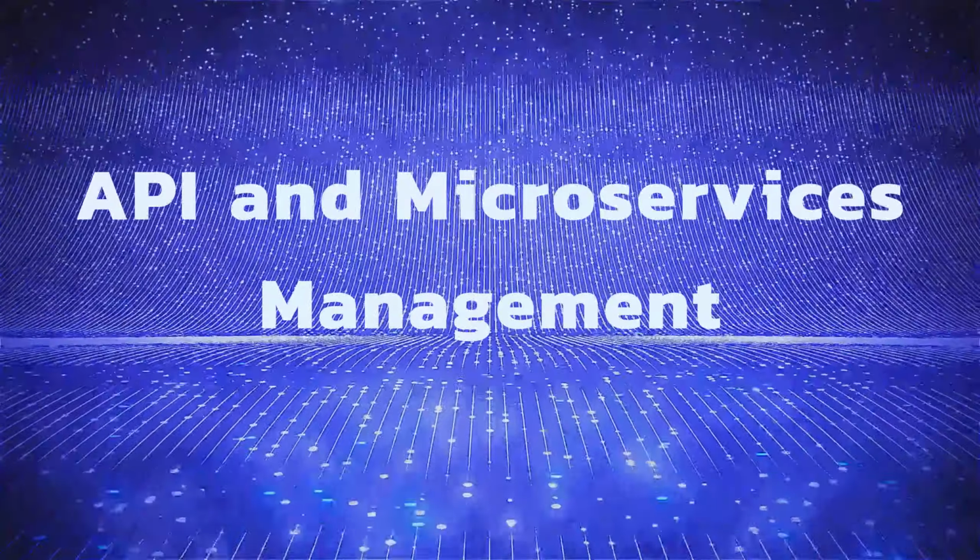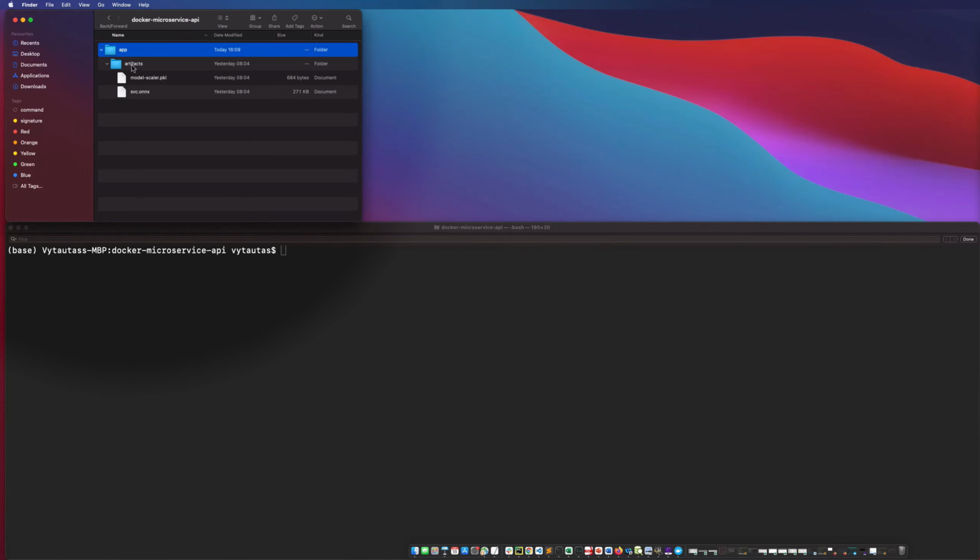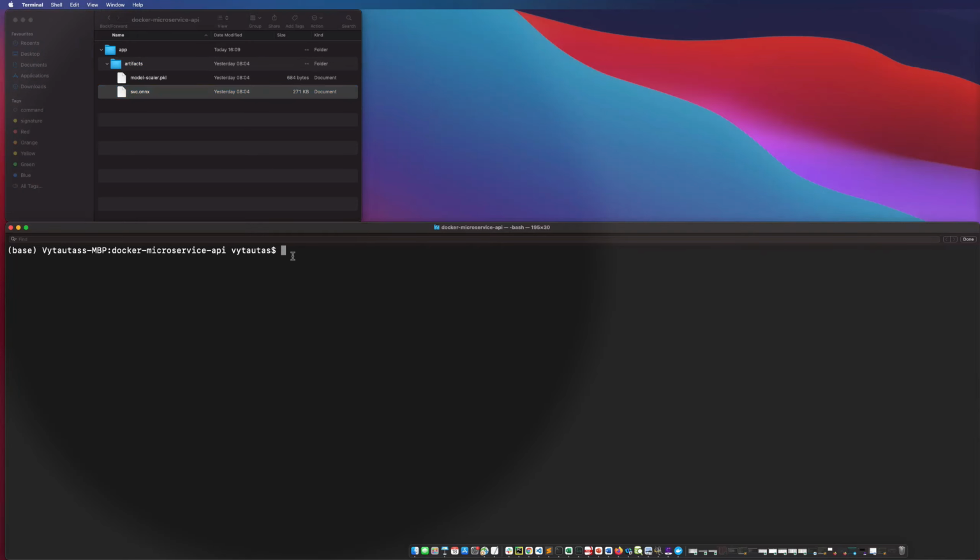Hello, in this video we will learn how to build a microservice using FastAPI and Docker and serve it as an API by using a Python-based machine learning model. As you can see right here, we will use a pre-trained model scaler and a model for prediction. It is on the artifacts folder right here.